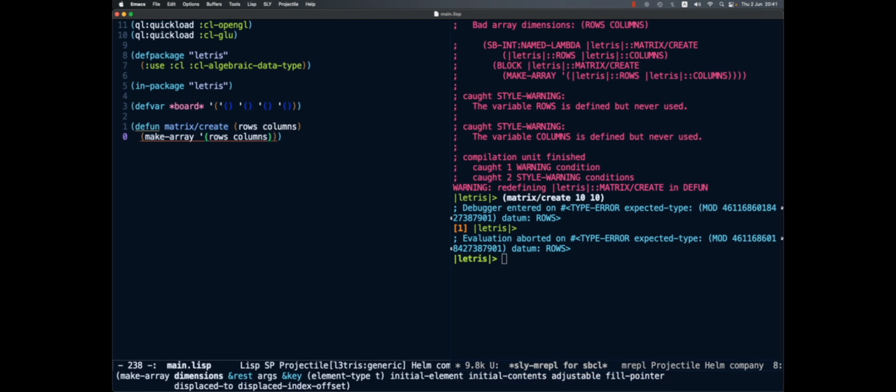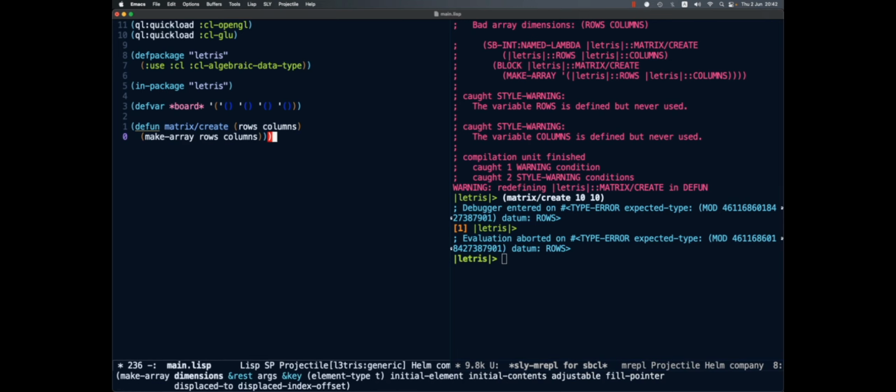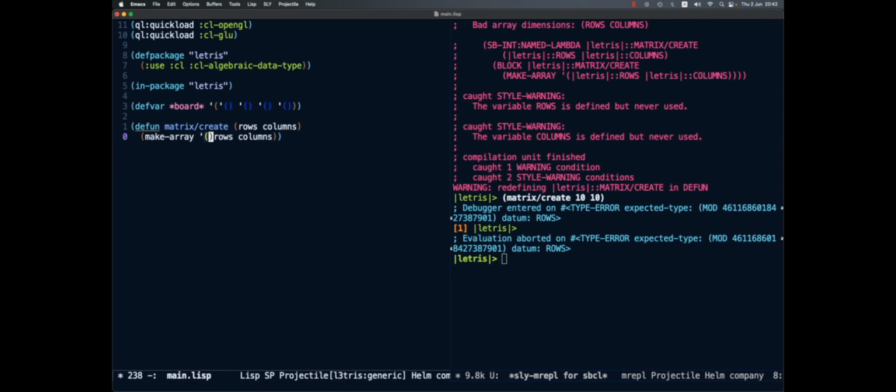Wait, what? Like before, you were using list, rows, columns instead of the single quote. Yeah, just try to remove this. Let's see what the list does. Make array rows columns. Let's try that and see what happens. No, dude, this would break, look at the type annotation. Dimension. So you need to pass one object that has the dimensions of the matrix, which is the list. So doing a single quote is the same thing as writing list, isn't it?